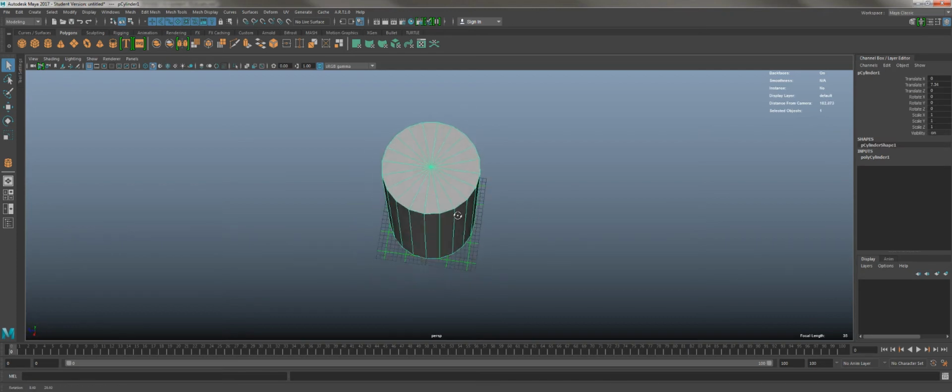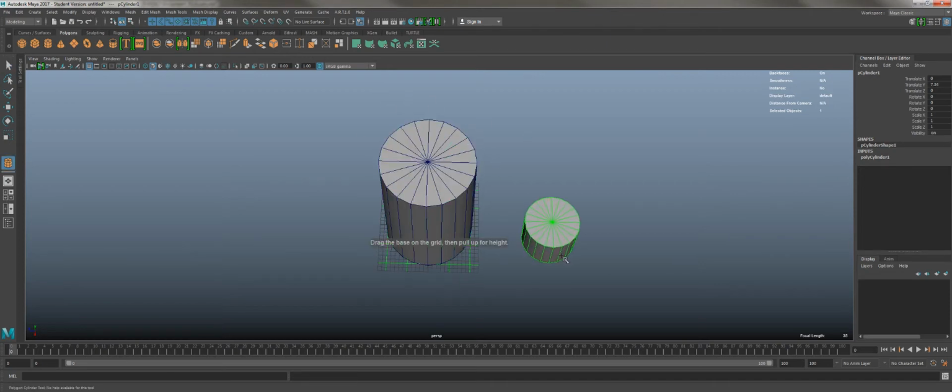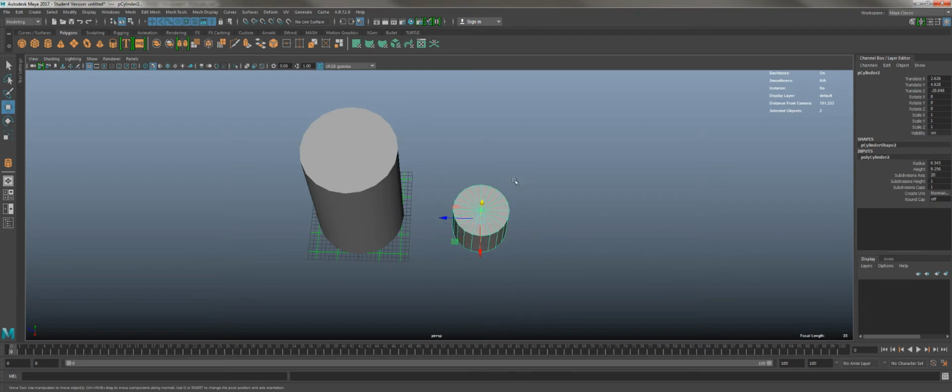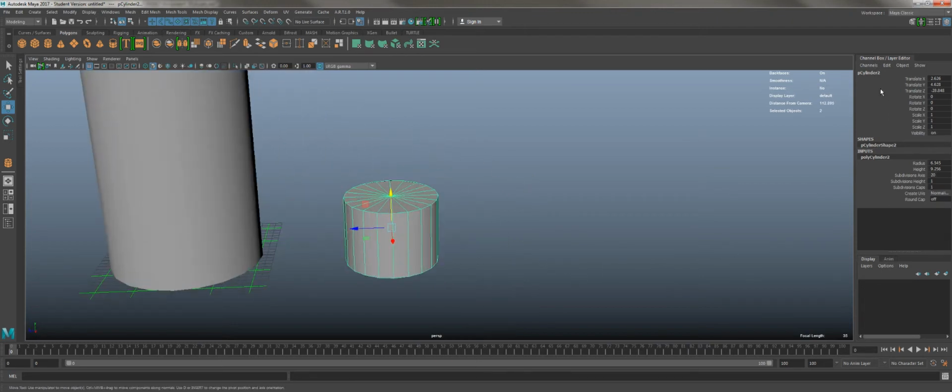Now, one thing that I will point out is I've not changed the radius count of edges here. We've not done that in the crate, and we've not done that in this either. I'll just do an example now. So if I bring another cylinder in, I can then, in the channel box, you can see we've got this inputs polycylinder 2. We've got the height, the radius, the subdivision axis. That's what I'm looking at now. And at the minute it's set to 20.